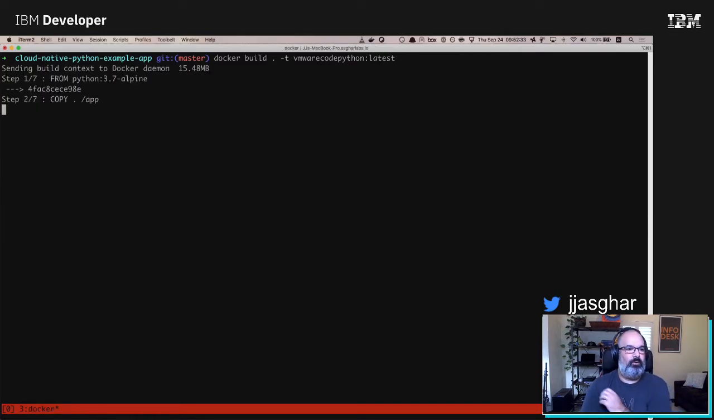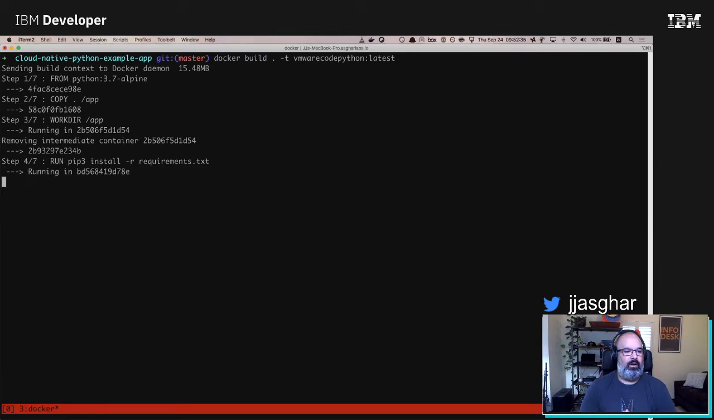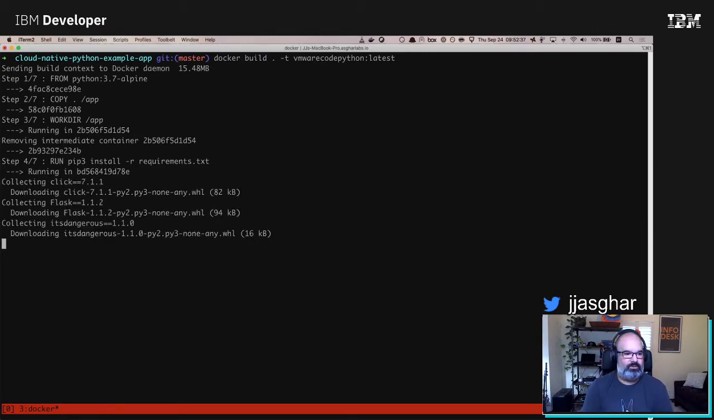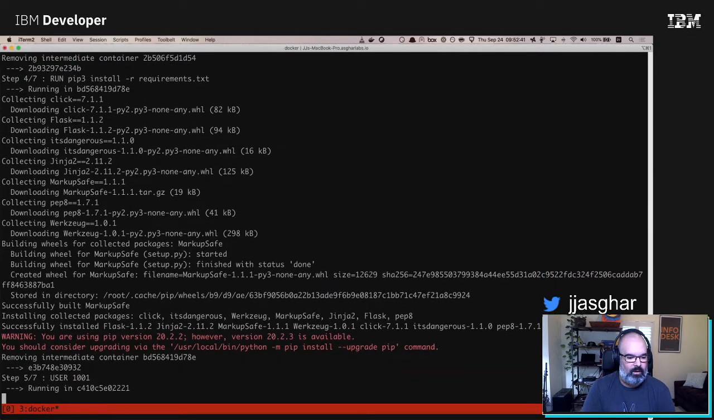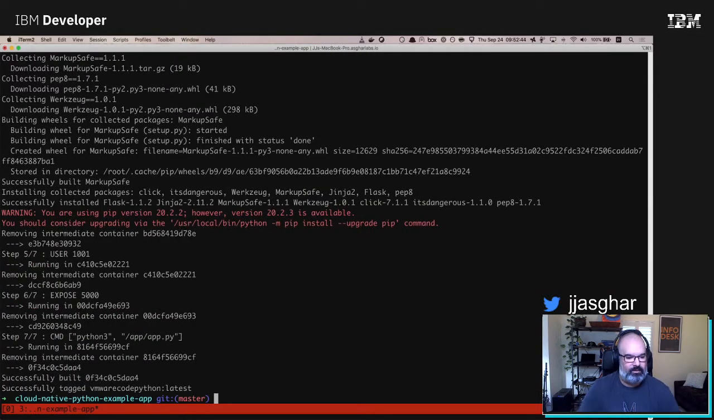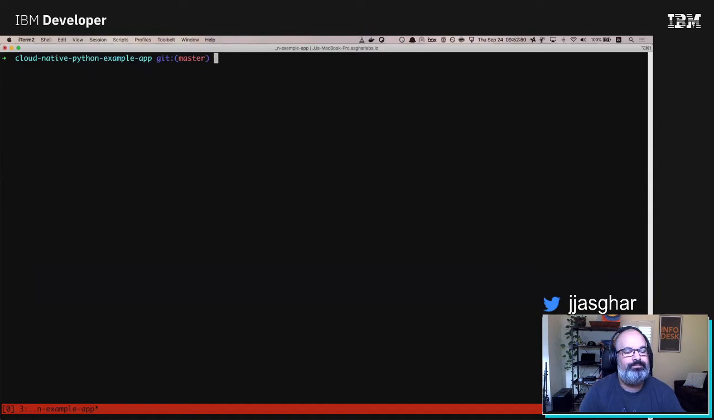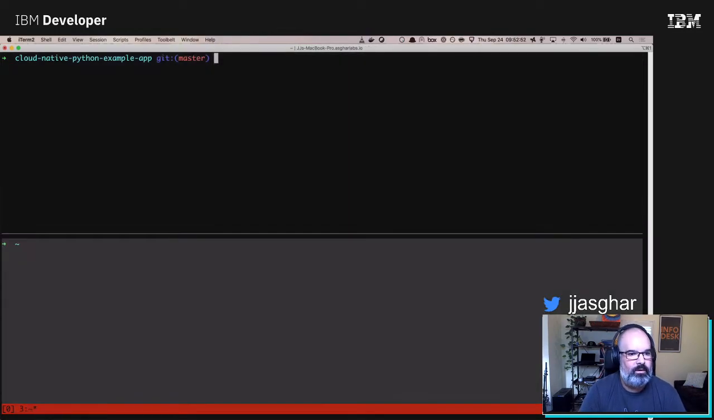All right, so I already had the container there. Now it's running the pip install against it, which is great. It's installing all the stuff it needs. It's complaining about something, and that's not a really big deal. Okay, so as you can see, it is now tagged as this.